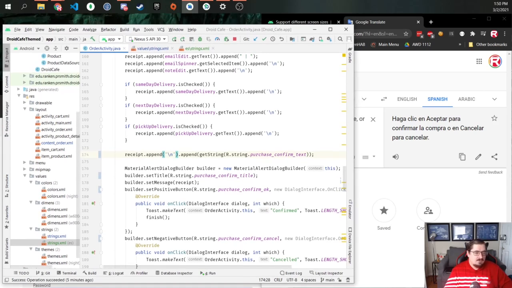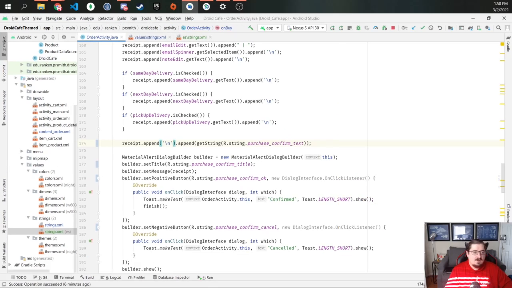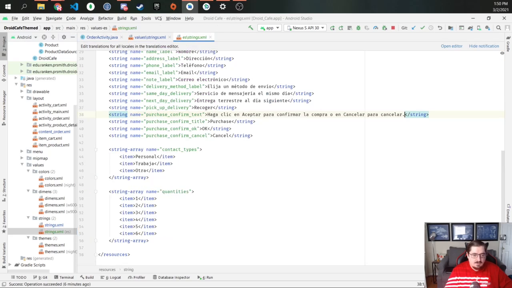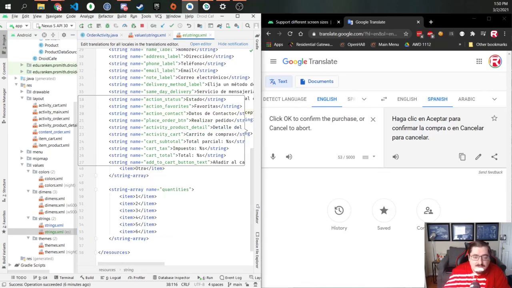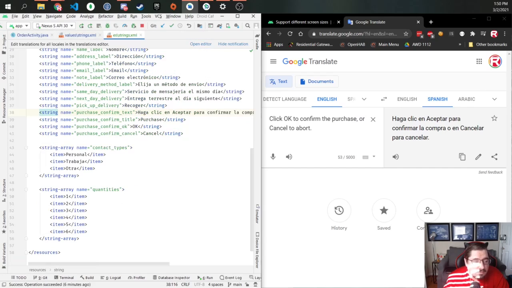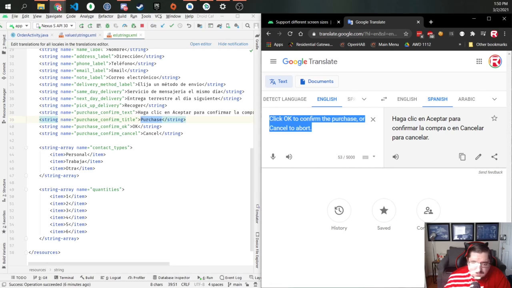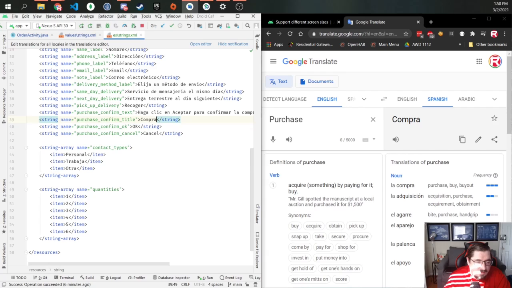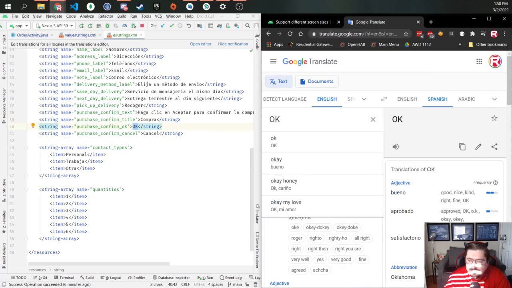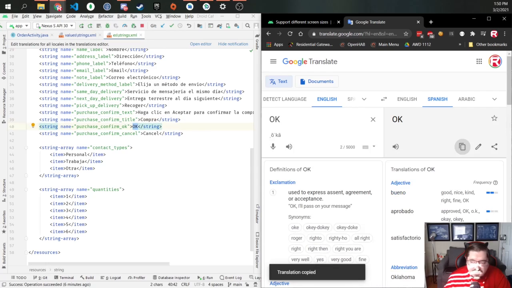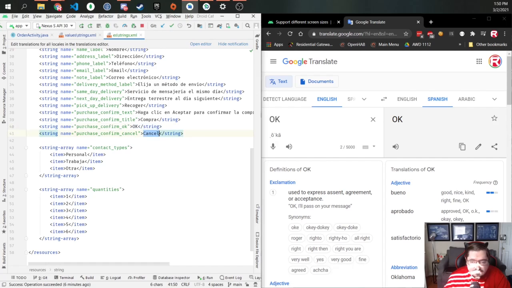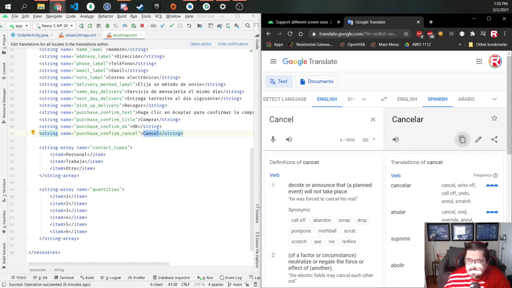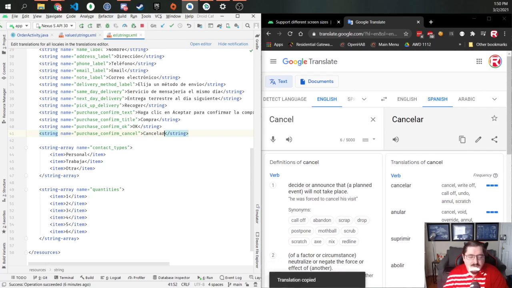Let's see. I still need to translate those strings. So back in here, I've translated the one, which was the confirm text, and I need to translate the title. I need to translate OK, which comes out the same. Cancel comes out slightly differently.